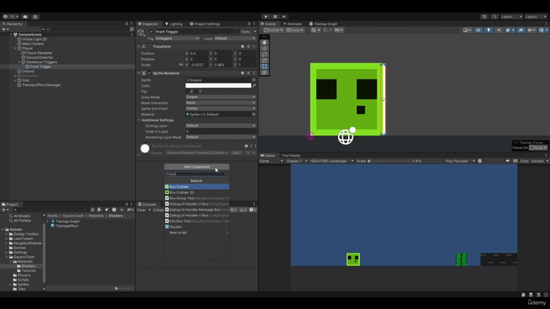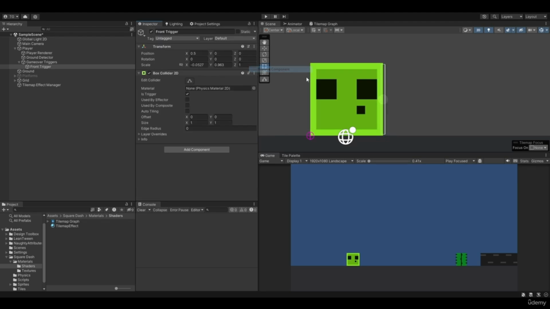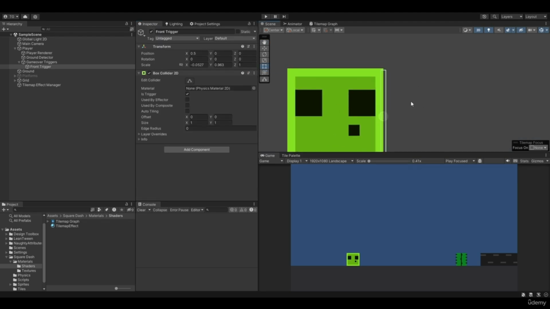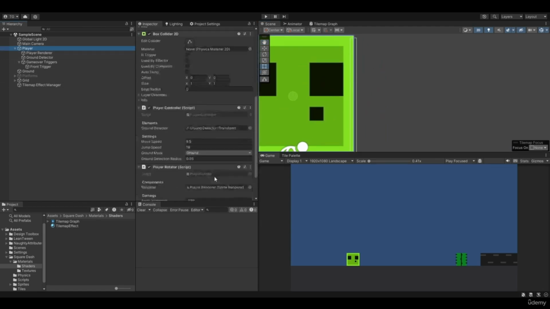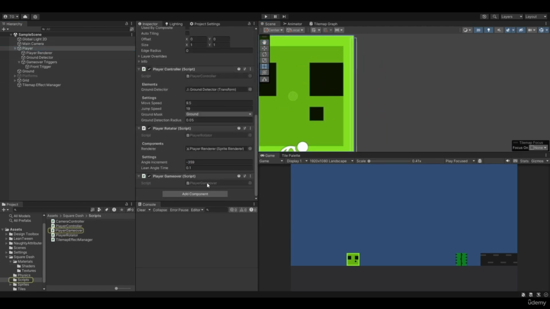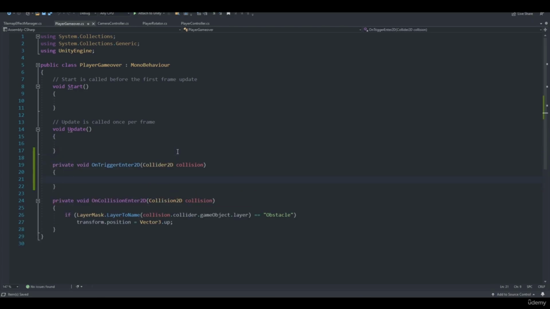I'm going to add a box collider 2D to that trigger and set it as trigger. Perfect. So in here, we are adding the box collider with the sprite renderer because the sprite renderer doesn't matter that much. I can remove it actually. Perfect. Here is the trigger. So now I'm going to add or implement the player game over script. I'm going to add the on trigger enter 2D method and implement it.